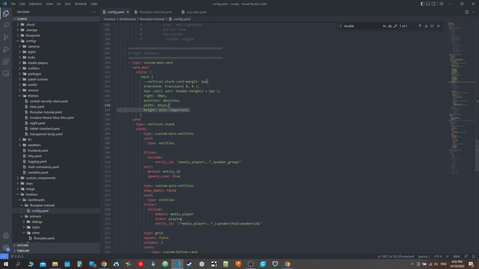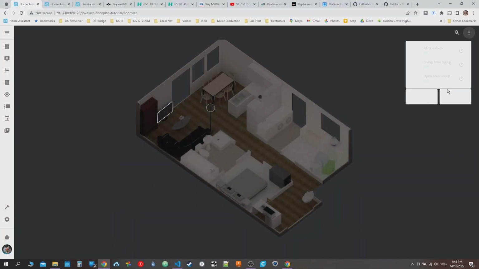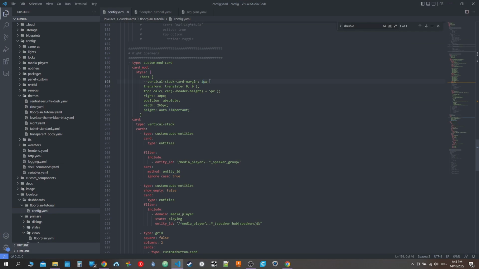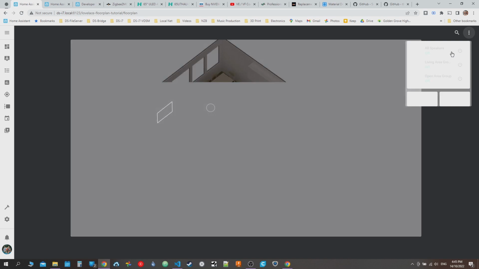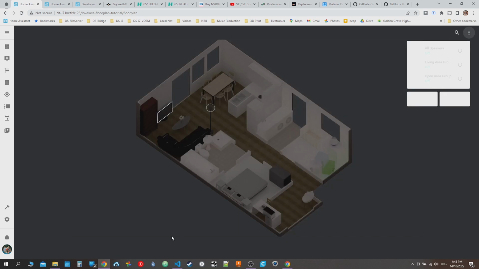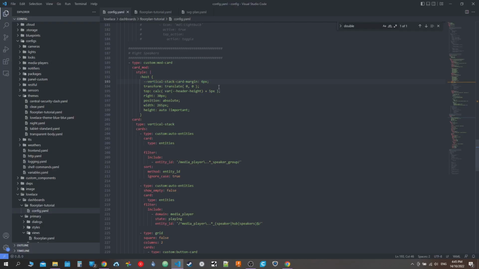Vertical stack card margin, that would have been something to do with a theme style that I wanted to change. I believe that is the gap between where the cards are, that would be that style. And I'm just manually changing it here. If I did 6, then it should be a 6 pixel gap, like so. I might change that to 5 to better flow with this design.